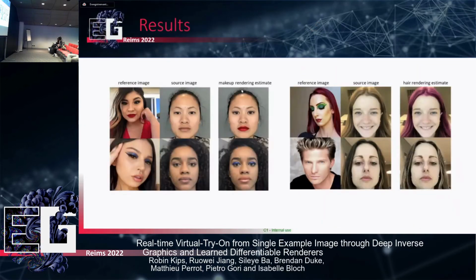And here you have some results generated by our full pipeline. You have the result for lipstick, on the left, the first row. You have results for eyeshadow, on the left, second row. And you have results for hair coloration, the two rows on the right. So what you can see here is that for hair color, for lipstick and for eyeshadow, the makeup transfer is done very well. You can see that the lipstick is well transferred from the reference to the source image, and the eyeshadow is also well transferred from the reference image to the source image.